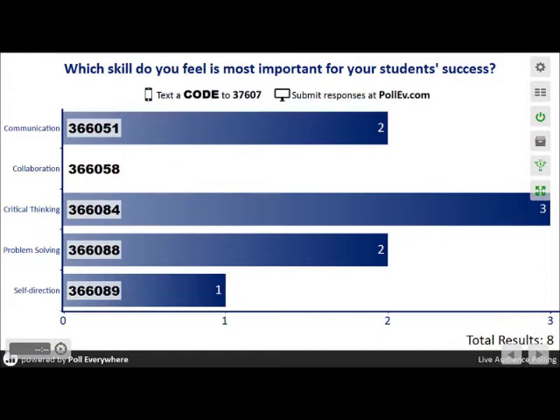Okay. So we have 2 or 3 who have voted for critical thinking. No one has chosen collaboration. We have 1 communication, 1 problem solving, and 1 self-direction. So tell me why you think it's critical thinking. Oh, I see 2 for the first one, yes.